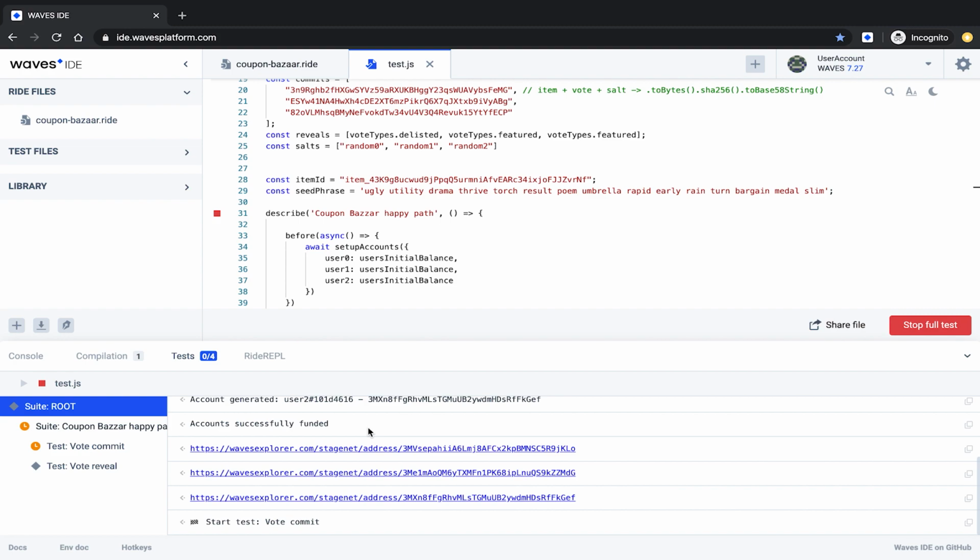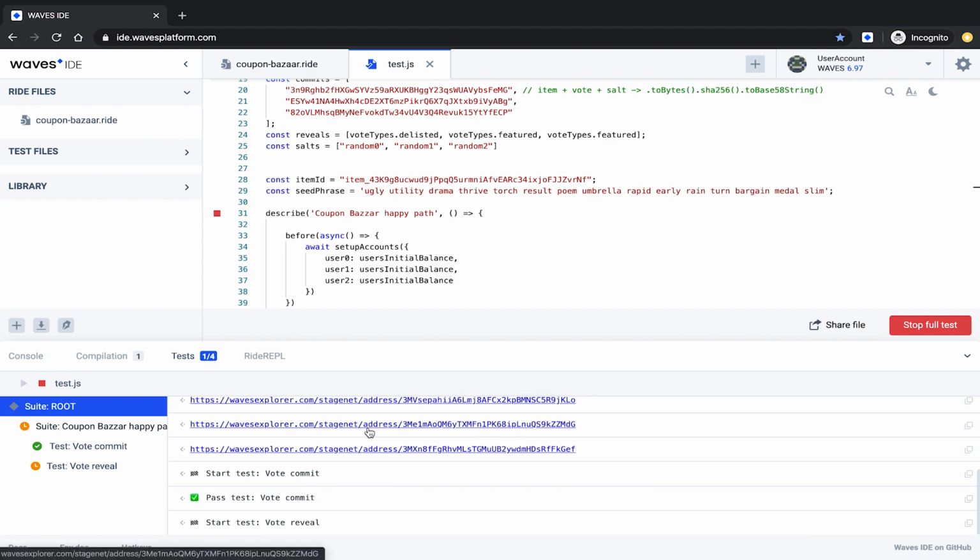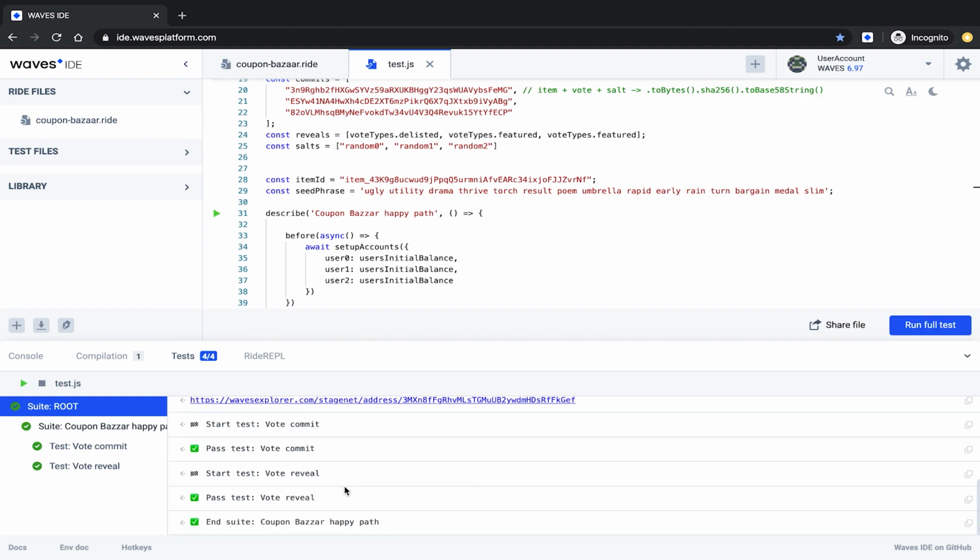Actually, there is a way how you can make it working faster. You can run your own private node, your private network, and to use that network with the lower time for block, so it will work faster. But in our case, we use StageNet, so it will take some time. We will provide a link in the description of this video how you can run your private network and how you can work with it. Great, it says that everything is okay, that we committed some votes and we revealed our votes.